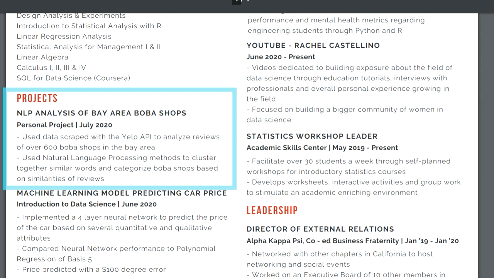Projects, NLP analysis of Bay Area boba shops. Great, love that. Used data scraped with a Yelp API to analyze reviews. Sounds good. Used NLP methods to cluster together similar words and categorize boba shops based on similarities or reviews.